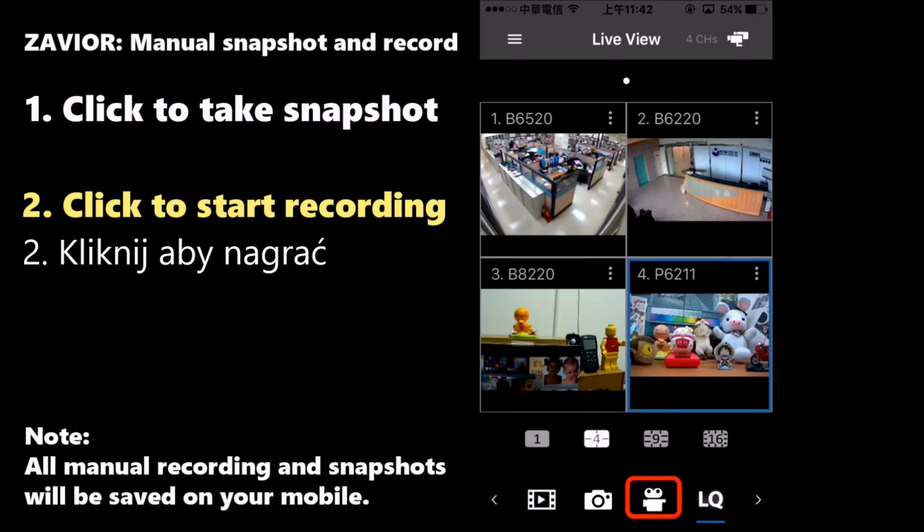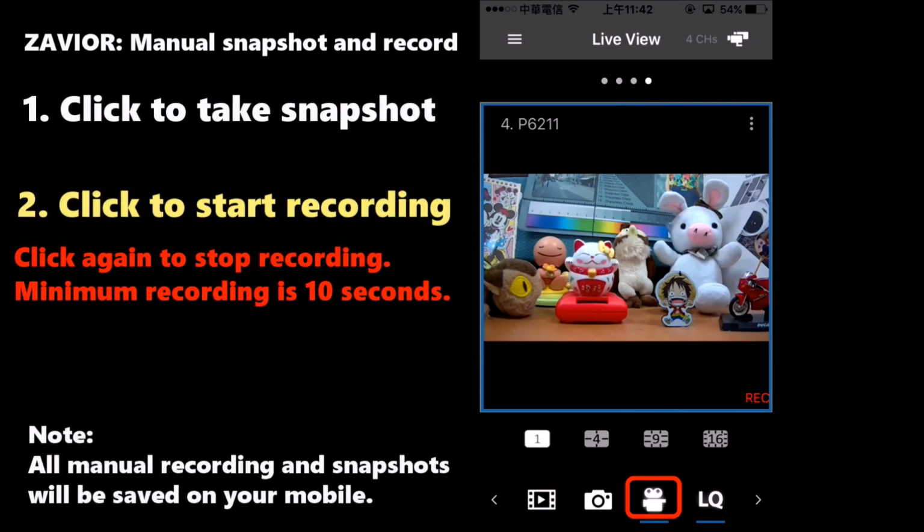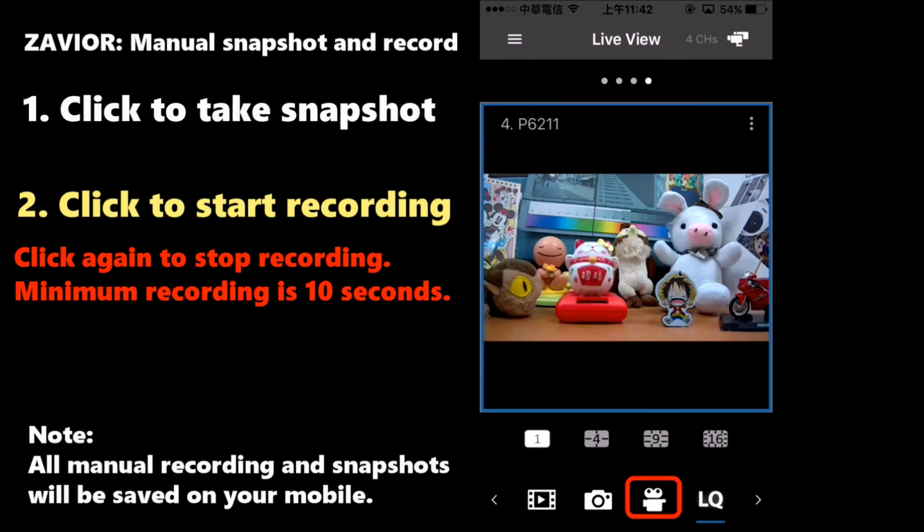You can also record video clips of the live video and store them on your phone. Just like before, select the camera in the live view and then click on the small video camera icon on the bottom of the screen. Click the icon again in order to stop the recording. Later you can access the recordings via the Video Manager.